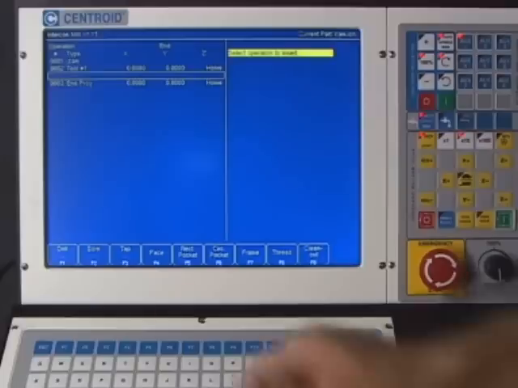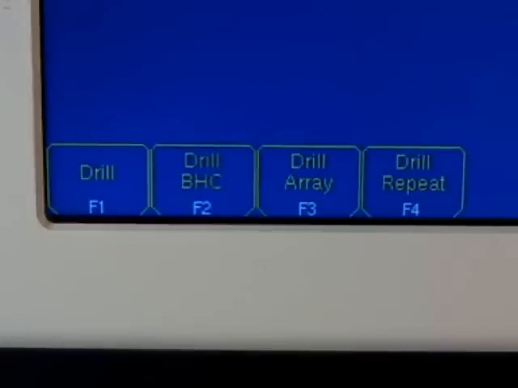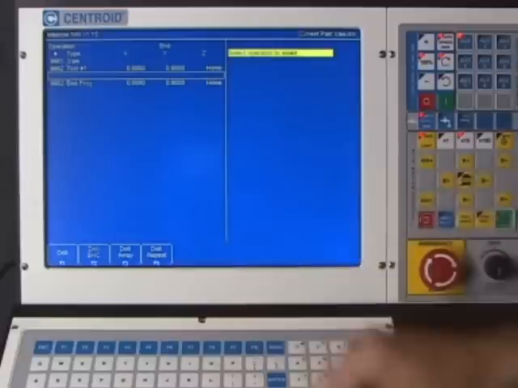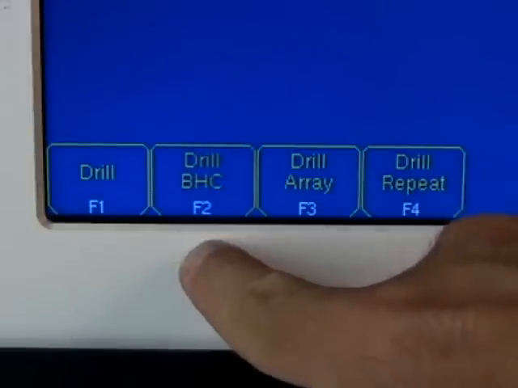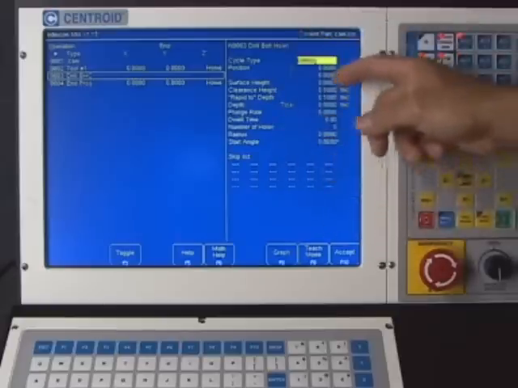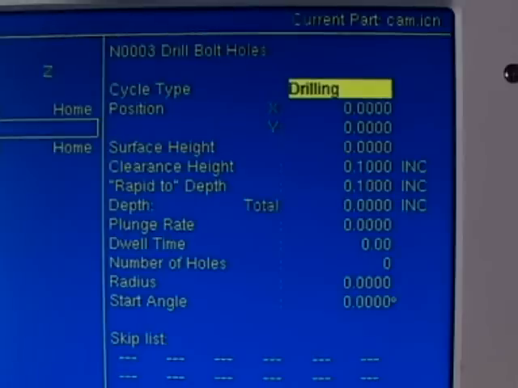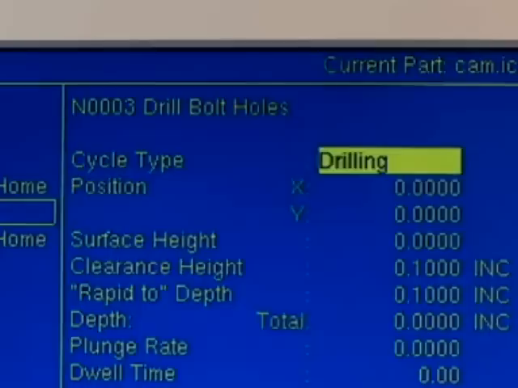Well, I'm going to be doing some drilling with that center drill, so I'm going to hit F1 into the drilling menu, and I have 4 more choices in here. Drill a hole, drill a bolt hole circle, drill an array, or do a repeat drilling cycle. Well, we're doing a bolt hole circle, so I'm going to hit F2. Now, the information that it needs to know to drill a bolt hole circle shows up on the right-hand side. These are the questions that we have to answer to center drill this bolt hole circle.